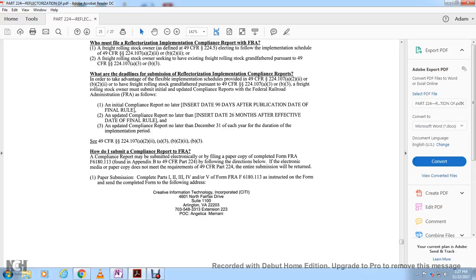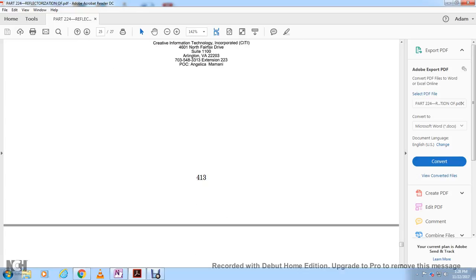The FRA compliance report may be submitted electronically, or on paper to comply with the FRA Form 6180.113 through Appendix B of Title 49 CFR Part 224, following the directions. If the electronic media copy does not meet the requirements of Title 49 CFR Part 224, the entire submission will be returned. One paper submission, complete with Parts 1, 2, 3, 4, and 5 of Form 6180.113, with the instructions of the form, is sent complete with the form to the following address: Creative Information Technology Incorporated, 4601 North Fairfax Drive, Suite 1100, Arlington, Virginia 22203, 703-548-3313, extension 223, point of contact Angela Manania.